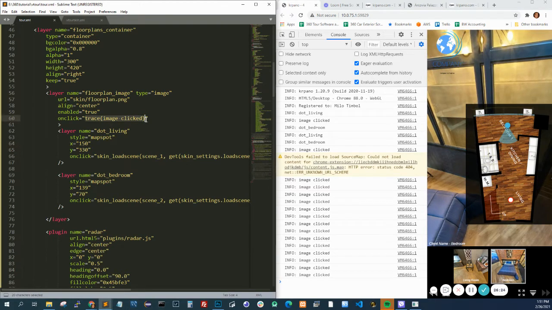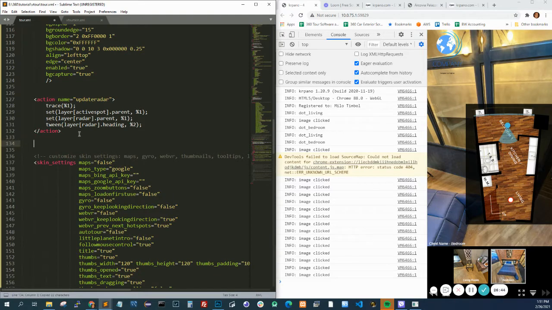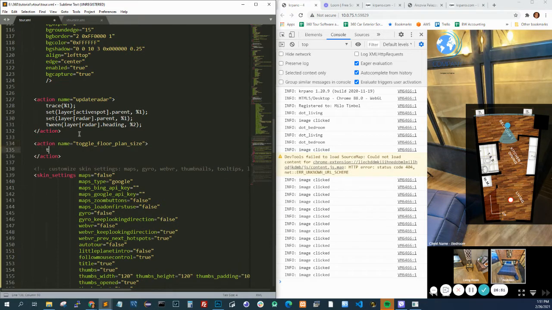Let's change this to toggle plan size, or up to you how you want to name your actions. Let's just do this, and create another action here. So for sake of testing, just add another trace again. Toggle.